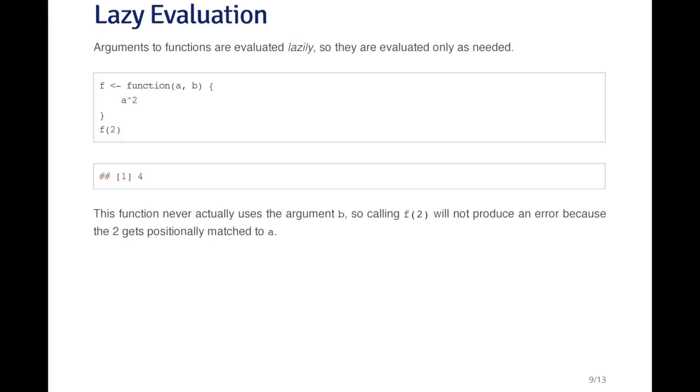Now you might say that, of course, the function f is kind of poorly defined, so why would you give an argument that's never actually evaluated? That's a reasonable objection. But in this case, the function will operate correctly because the value of 2 is positionally matched to the argument a, which is then squared.